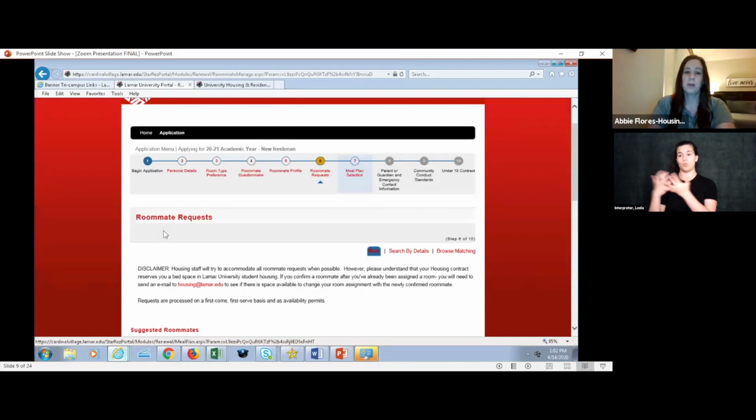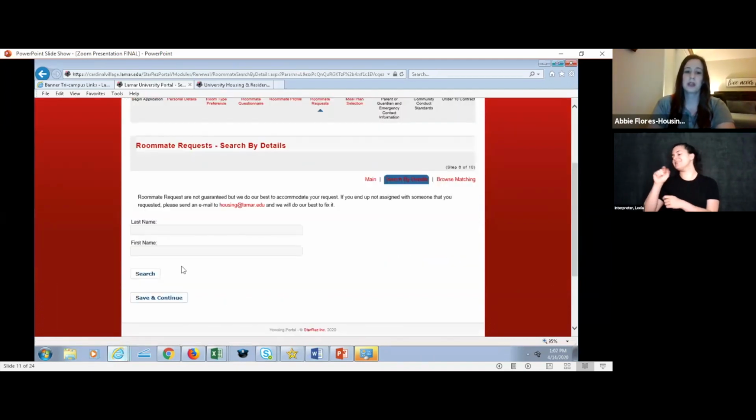And you have your roommate request. Here you can search by details. If you know someone in particular that you want to room with, you'll click this search by details. You'll type in their name and then click search, and then you can send them a roommate request and they'll confirm on their end. And if you don't know anyone and you just want to browse people who have things in common, then you'll click browse matching.